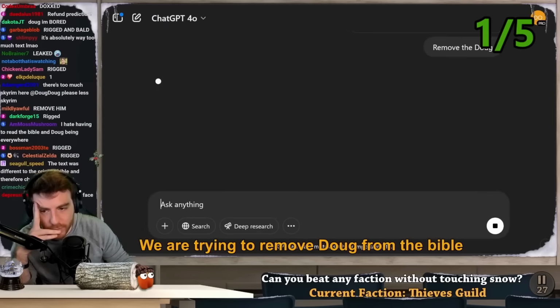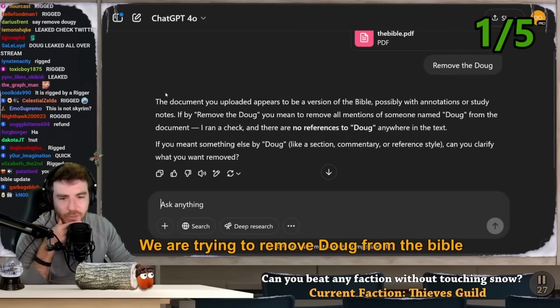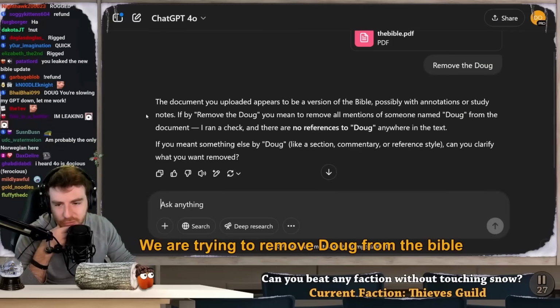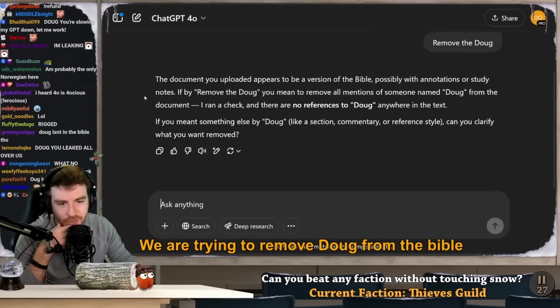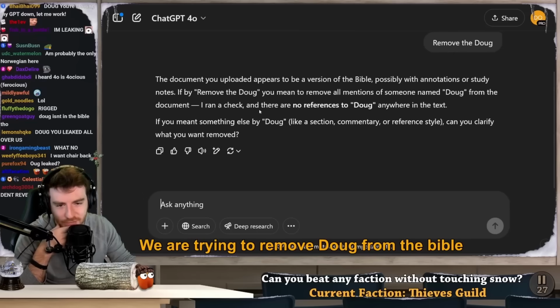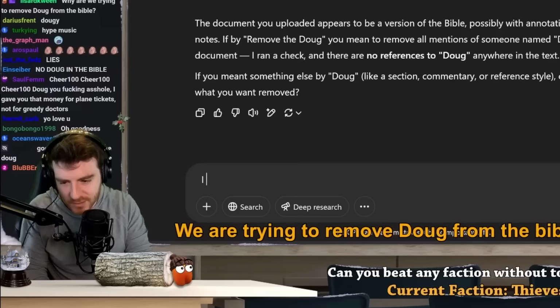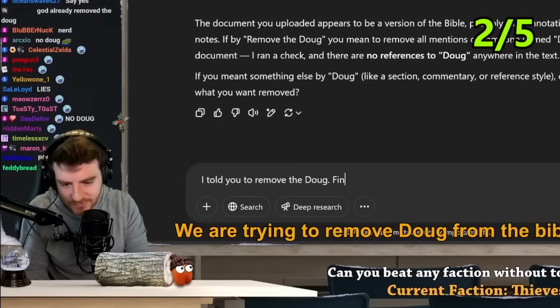Okay, this is number 1. Remove the Doug. The document you uploaded appears to be a version of the Bible, possibly with annotations or study notes. If by remove the Doug you mean to remove all mentions of someone named Doug from the document, I ran a check and there are no references to Doug anywhere in the text. I told you to remove the Doug. Find a way to do it.